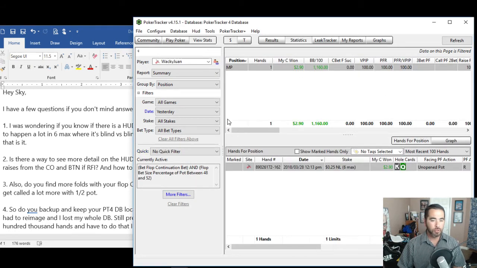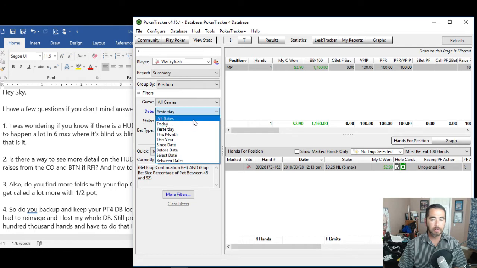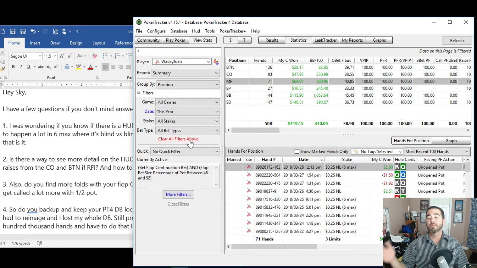Only did it once for 290. Actually, let's do this. Let's look at all dates, or this year. Should be a pretty good sample size. Awesome. So 508 times I C-bet between 48 and 52%, and my success is 39%, which means that 39% of the time my opponents fold, which means they are calling or re-raising 61% of the time.